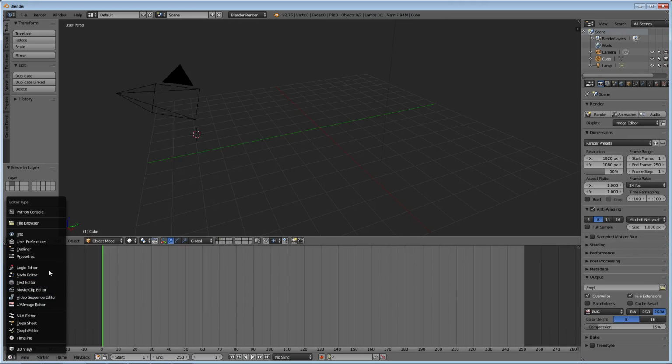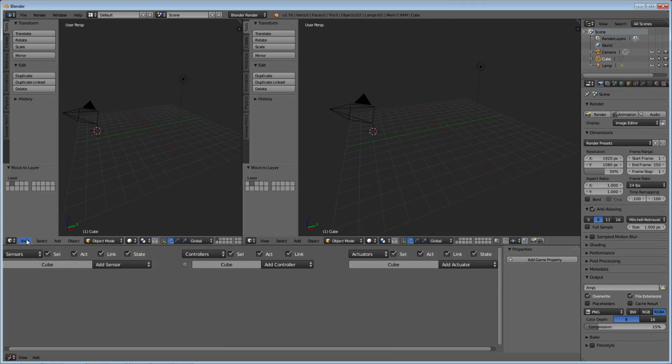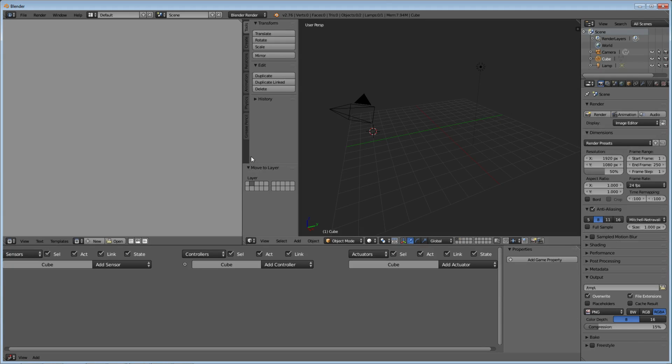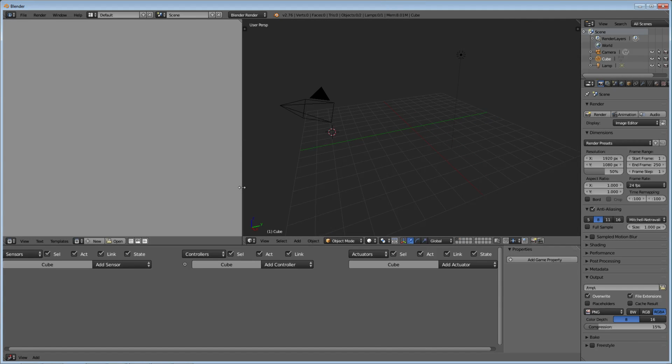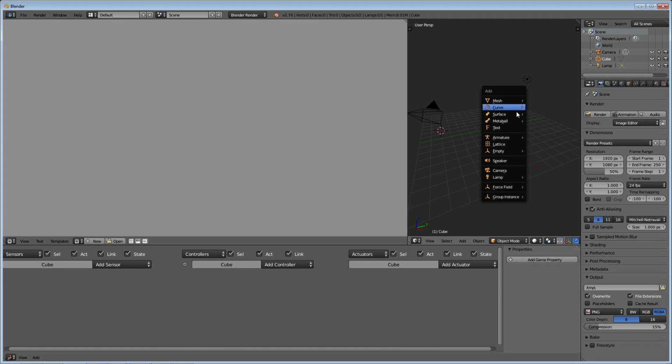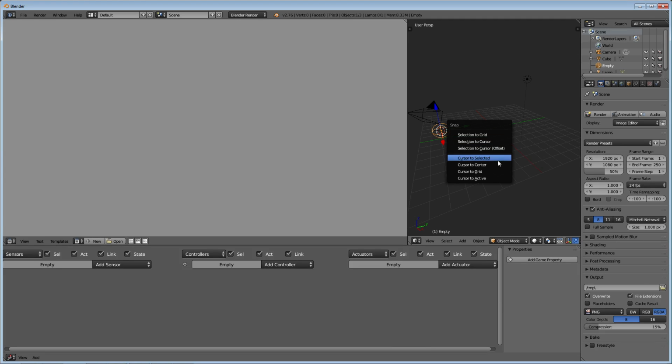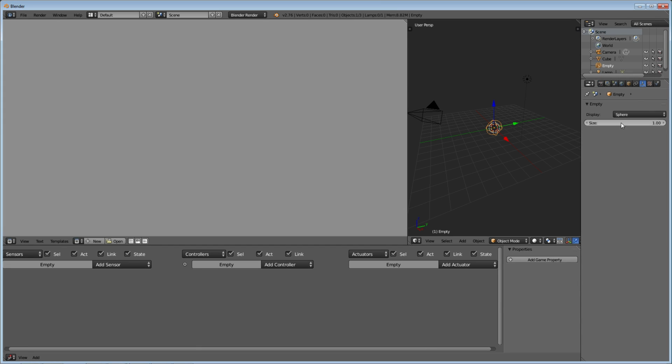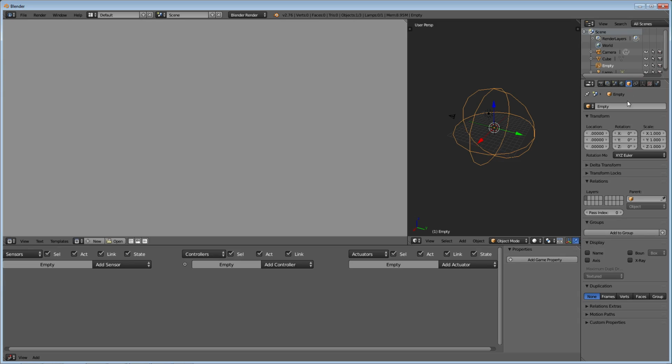Cool, and I'm just going to change this to logic editor, split my main window into text and 3D, and I'm going to add an empty, which is a sphere. Somehow I moved the cursor by accident. I'm just going to change its size to 10, and I'm going to rename it main controller. And this is going to sit in my game, the entire game. It's going to have everything essential stuck into it.